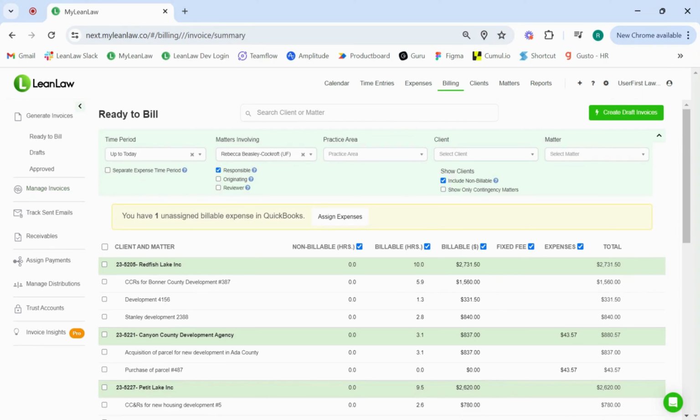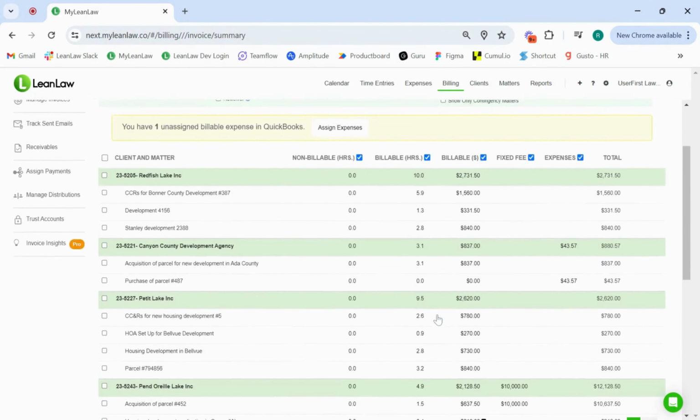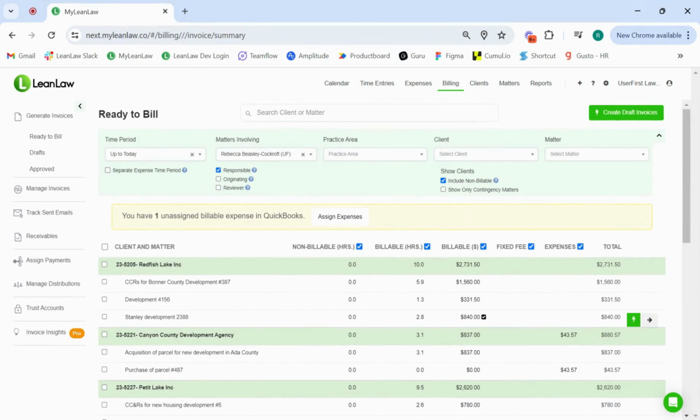We're on the Ready to Bill page, and here you'll see listed all of the information that's in a work in progress state. So anything that hasn't yet been put on a draft bill. You can see non-billable hours, billable hours, the billable amount, fixed fees, and expenses as well. And this will be for any of the matters that you have outstanding.